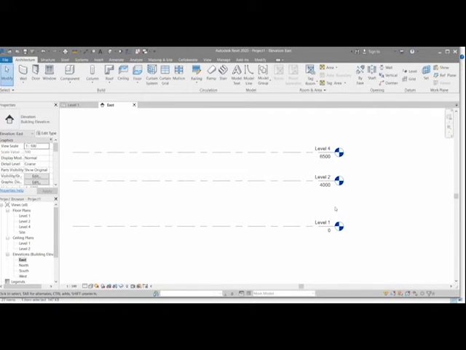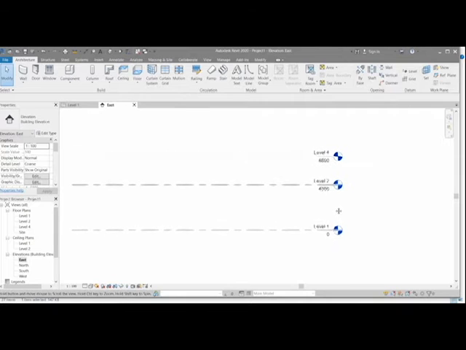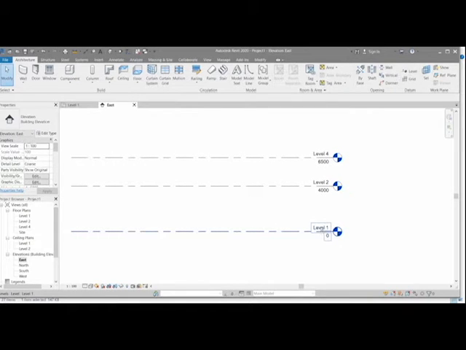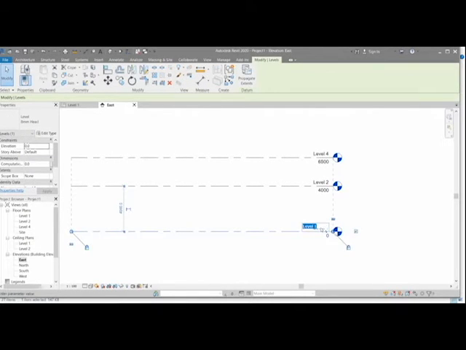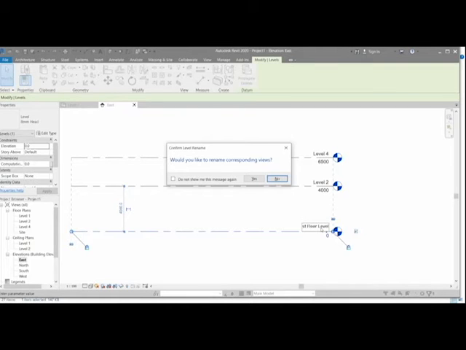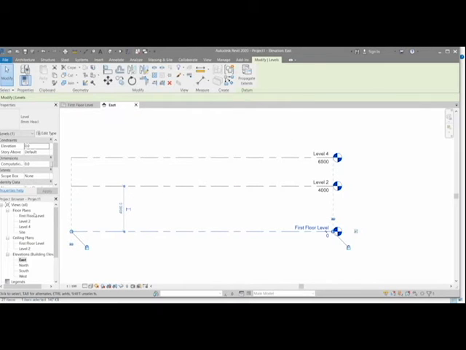Because we deselected them. Let's rename level 1 to first floor plan, and to do that we simply click on it 2 times and type first floor plan and then press enter. Revit is asking us if we want to rename all views which are related to this level as well. I click yes to confirm it. As you can see, floor plan and ceiling plan have been renamed too.